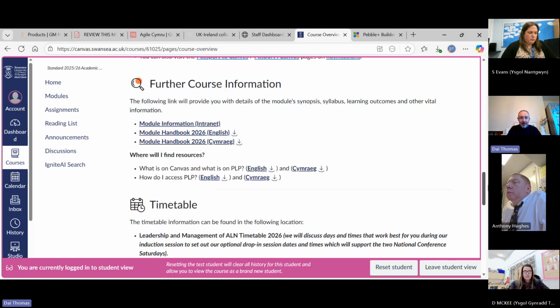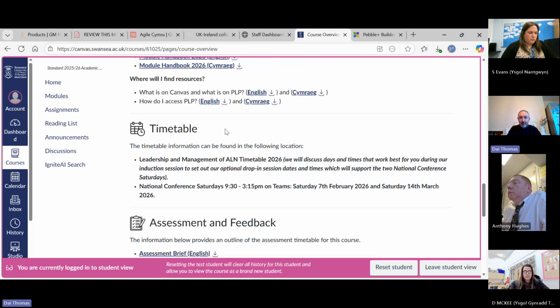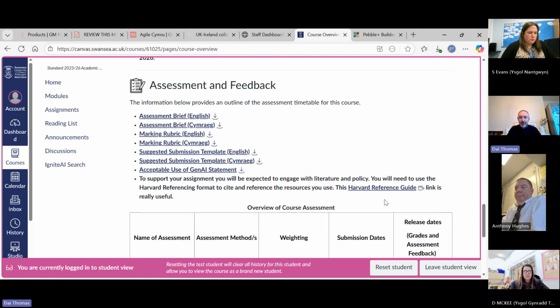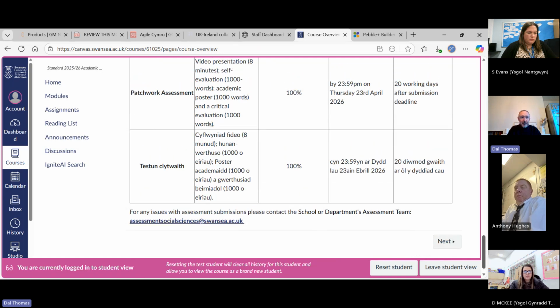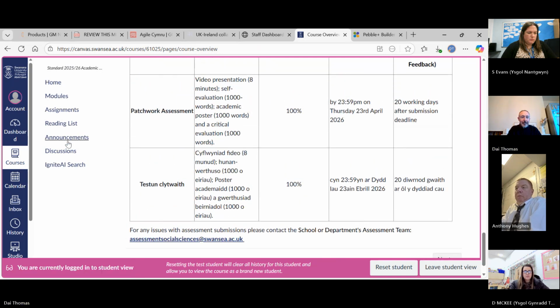And we've got down here a module handbook, a couple of documents, what's on Canvas and what's on PLP. Sometimes it's difficult to know what is where. And then there's that information. Here's the assignment brief. And then this is when it's due in. Okay, so we've got that there.